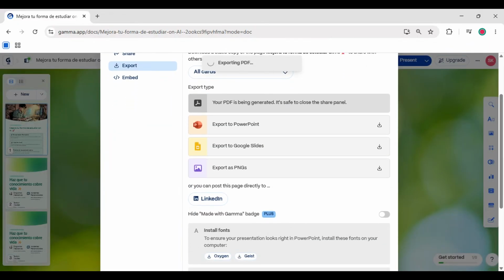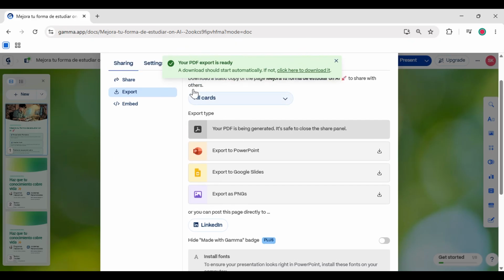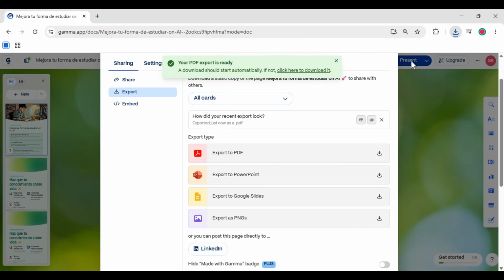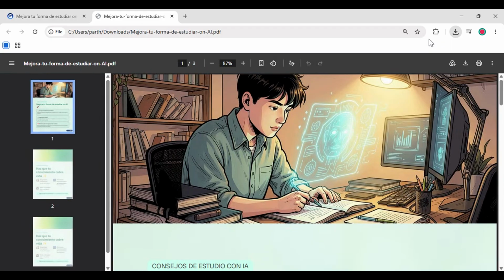Once you've selected the format, click Export or Download to start the process. Gamma will now prepare your file in the background. Depending on the size of the presentation and how many slides it contains, this can take a few seconds or a little longer. Just wait for Gamma to finish generating the file. Do not close the page too early because the export needs time to complete.